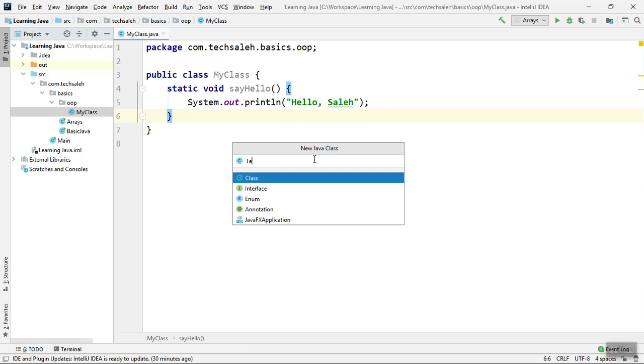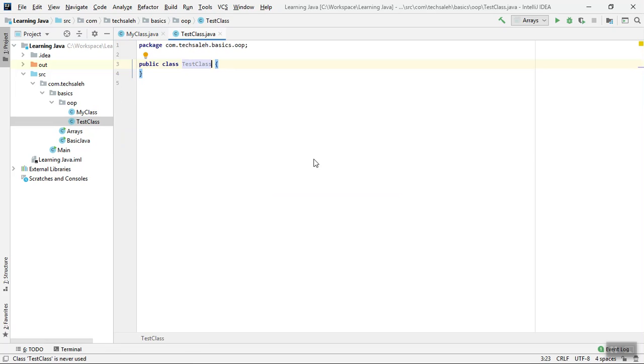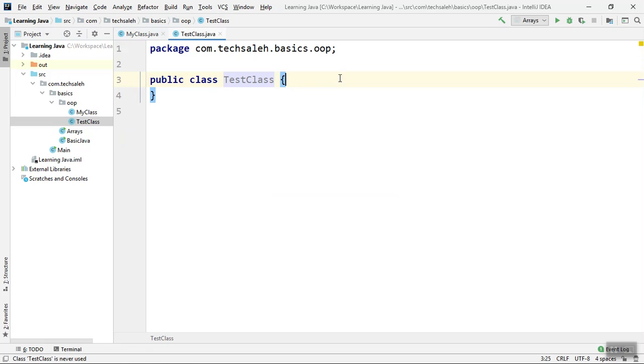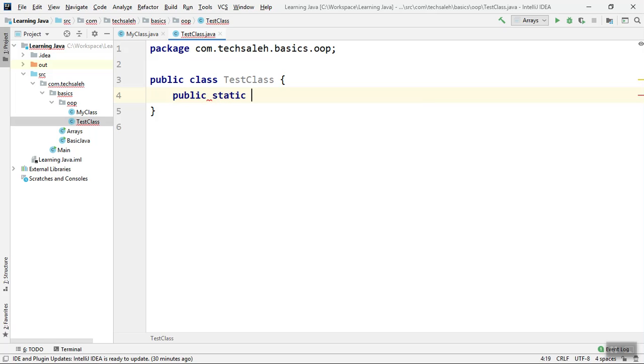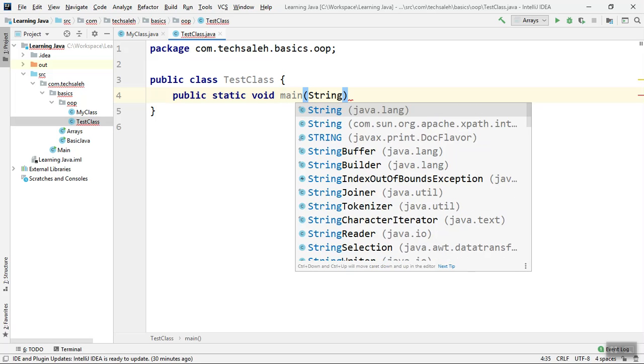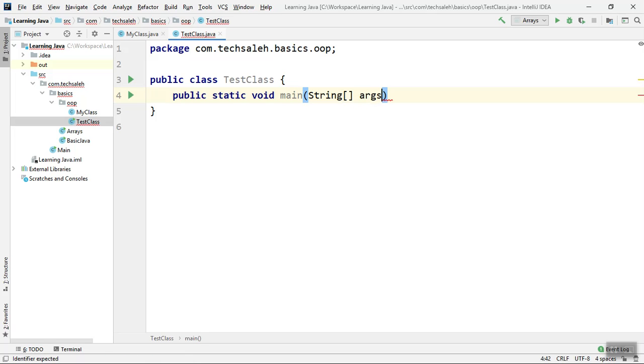Why am I creating a separate class? So that we will be making use of everything, right? So this is the test class we are creating, and here we'll be creating a public static void main. This is a driver function, String, and we have one method here, say hello.